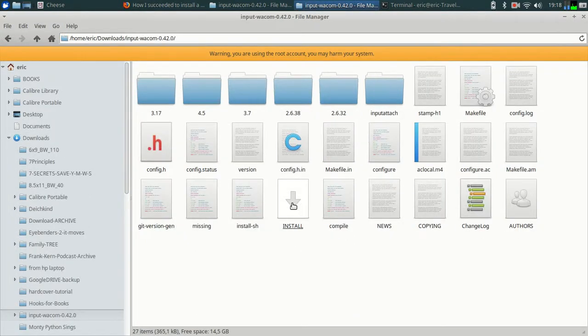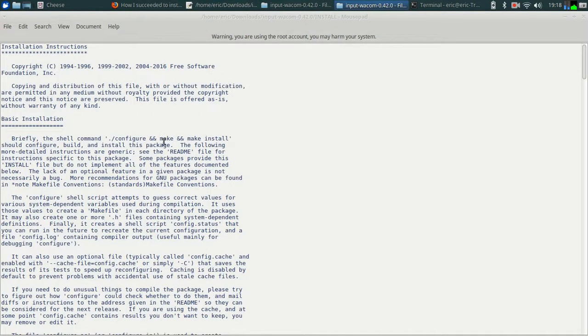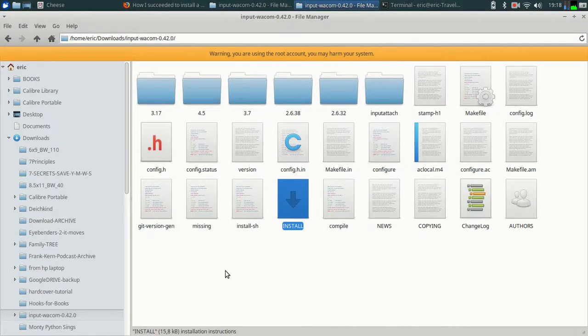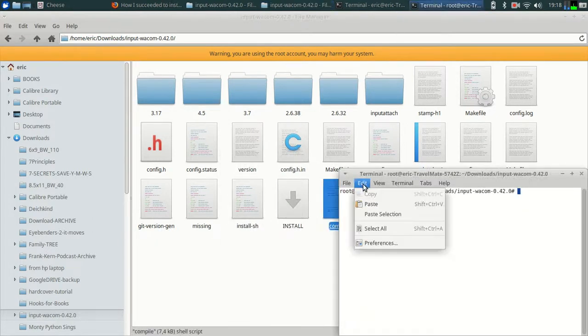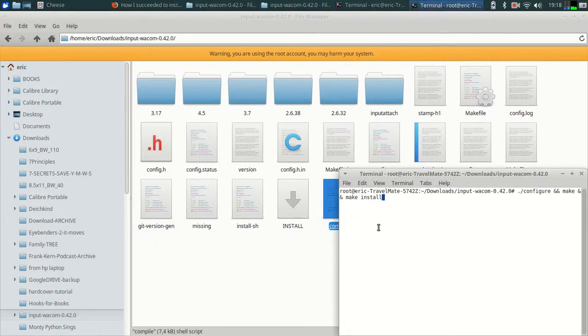Now when you go to this file here, you will see this line here. I copied and pasted this into a terminal in this folder. So you open a terminal in this folder here. Then you copy and paste it like that. Then you let it run. I'm not going to do it because I just installed it and I don't want to mess it up. So you let it run and then you reboot the computer.